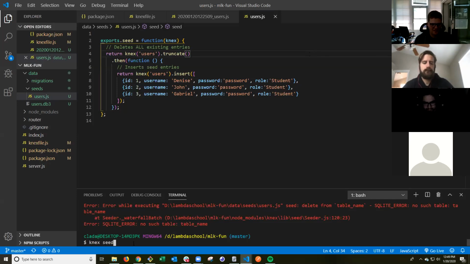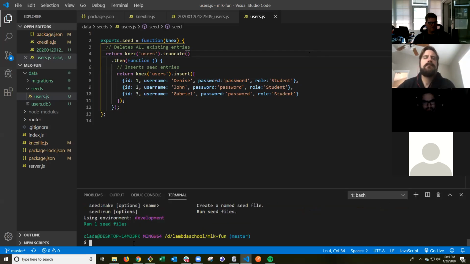Next seed run. Oh, I got a green line. I mean to work. Knex space, seed, colon, run. Yep. Okay, and it said ran 1 seed files. Yep. Everybody get a seed file run?